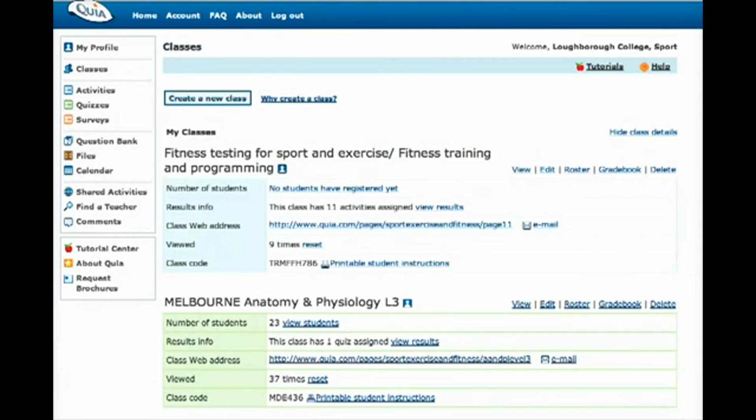Got your class already set up? Simply send the link to your class web address to your students and let them register or enrol them yourselves to enjoy the benefits of this program.